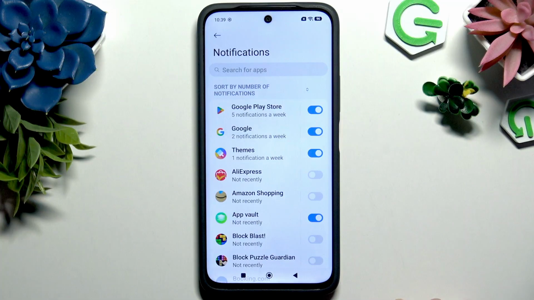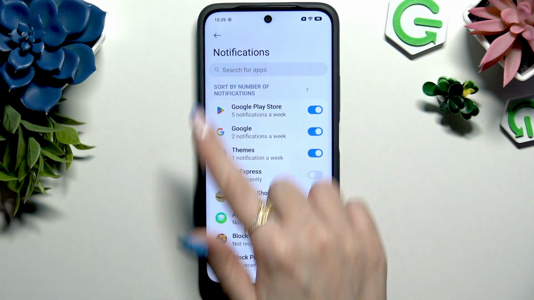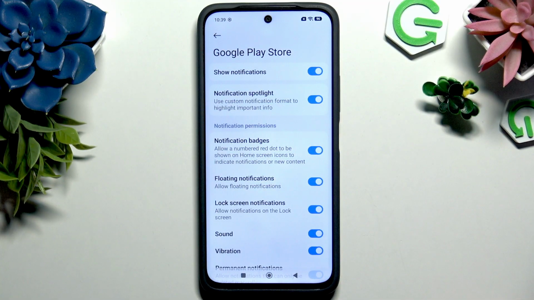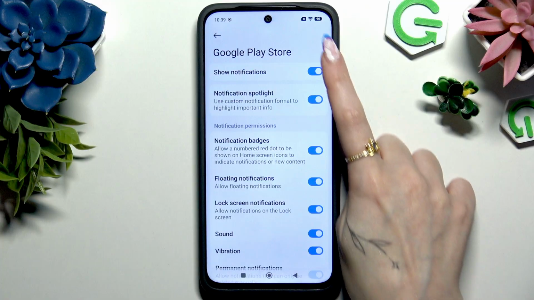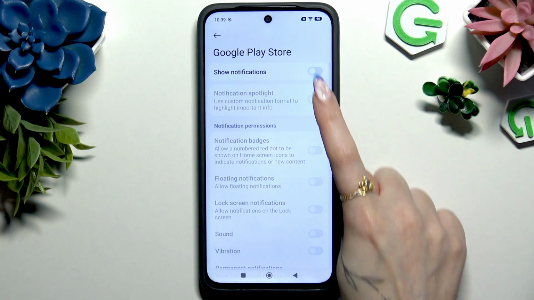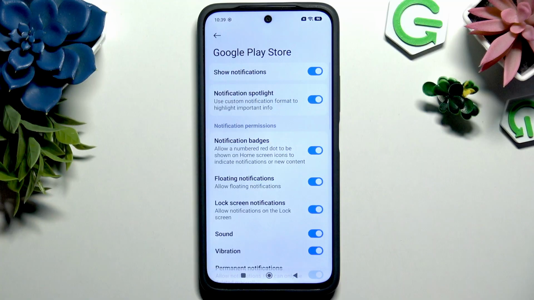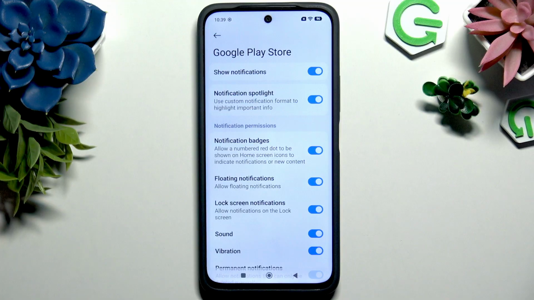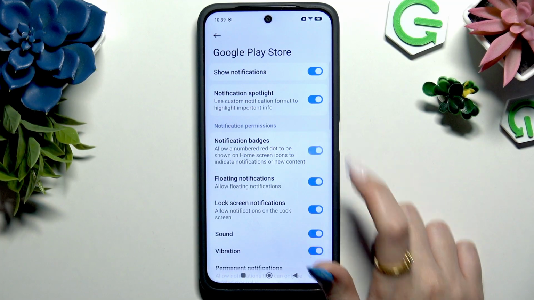Quick tip, if you want to, you can also select any app on the left, and not only manage notifications thanks to this switcher at the top, but also check out all of those notification options for the chosen app.